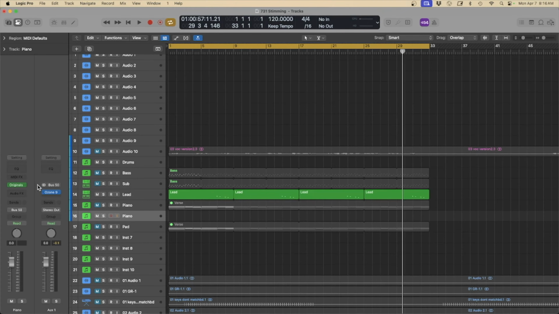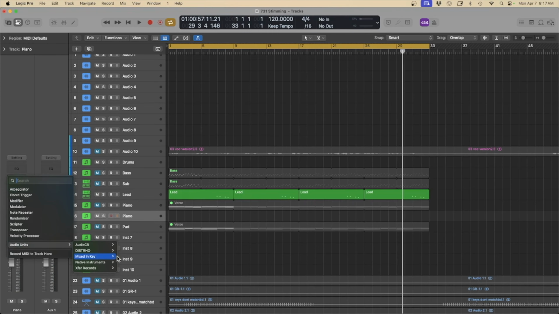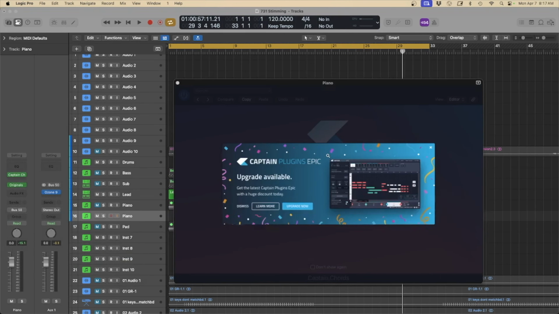And the last tool that I like to use for chord progressions is Captain Chords. So for this, I just have that same piano that we've been looking at. So we'll come across, and within Logic, it is in the MIDI effects, and I'll go Captain Chords.